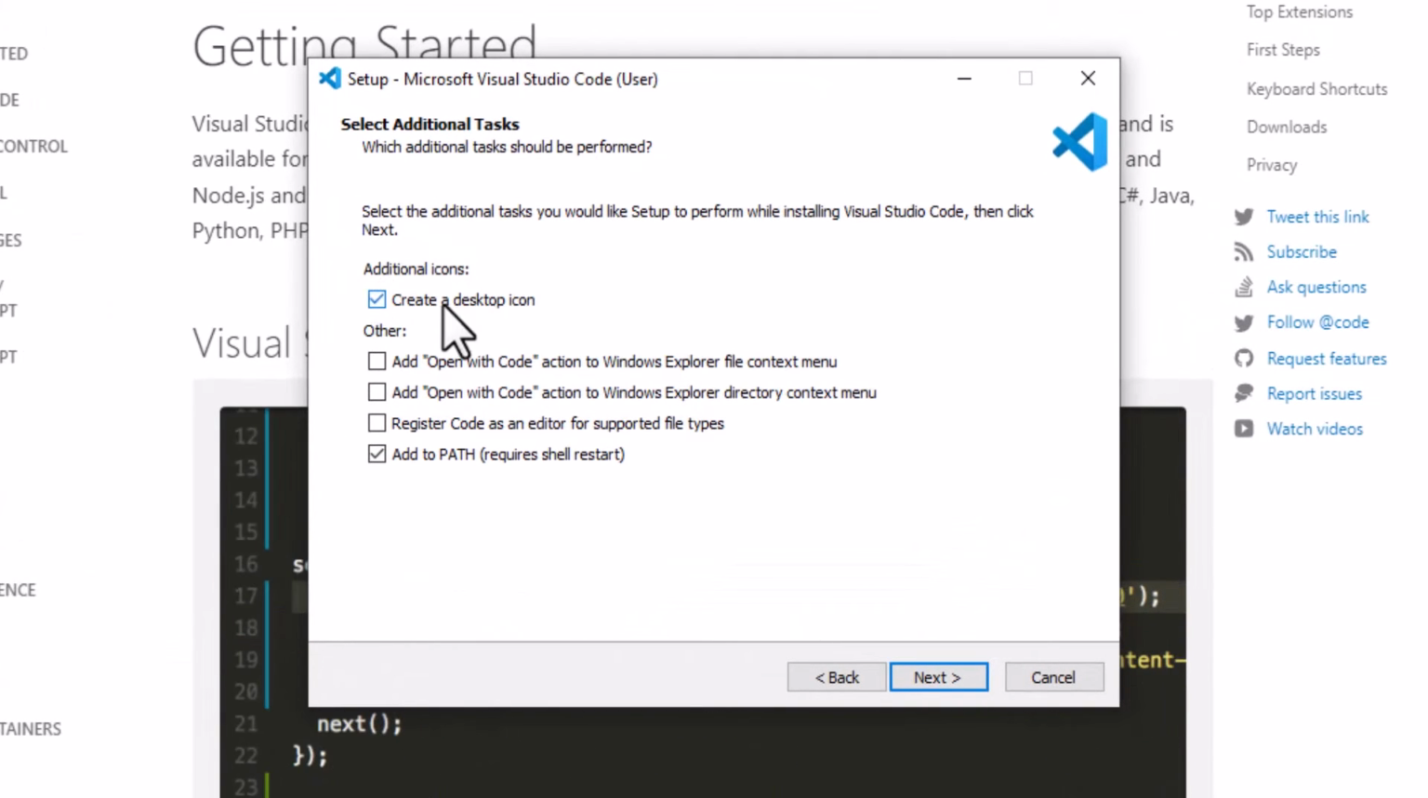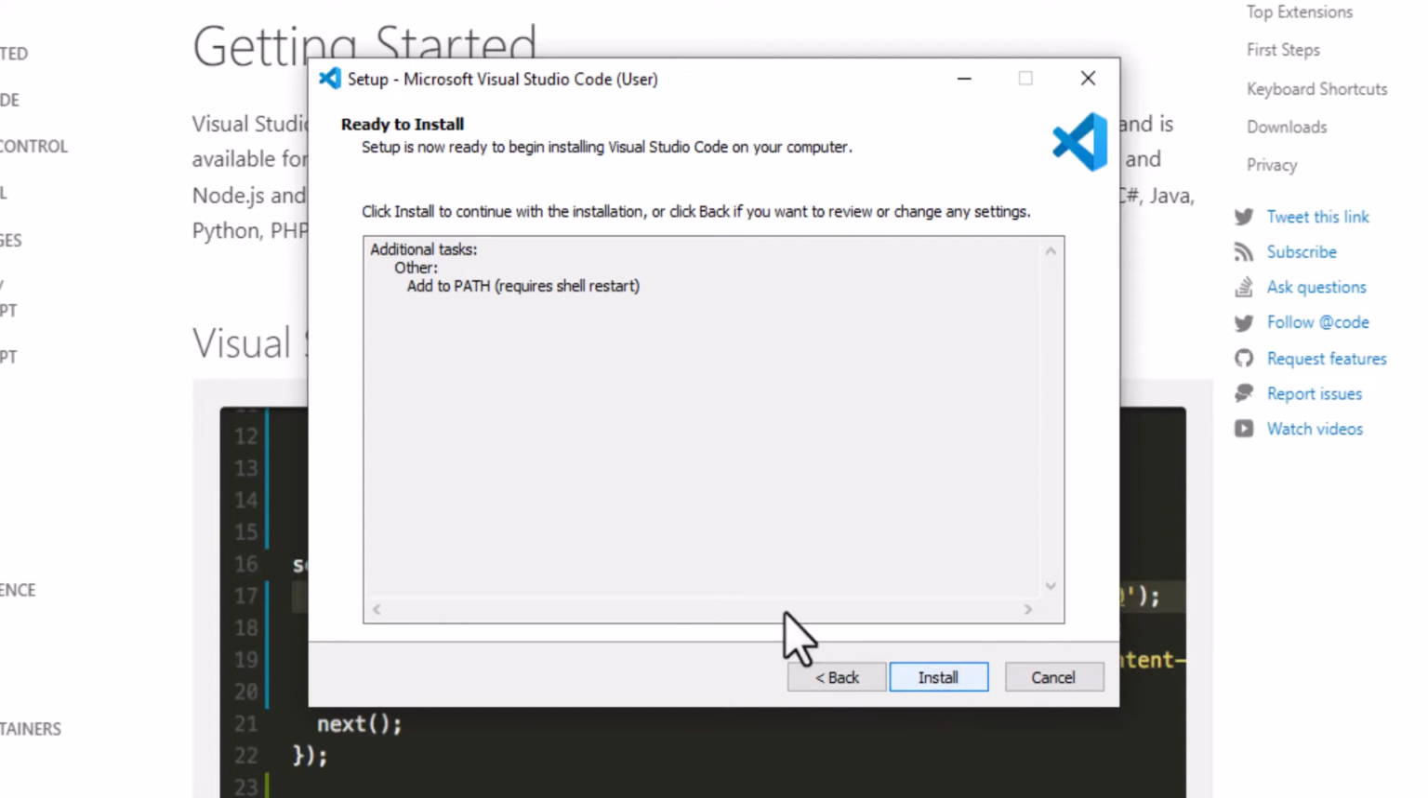Additional icons, do you want to create? Yes, no. I would recommend the other settings, so add to path, require shell restart, that type of settings to remain the same. And yeah, then install. I'm not going to install again.